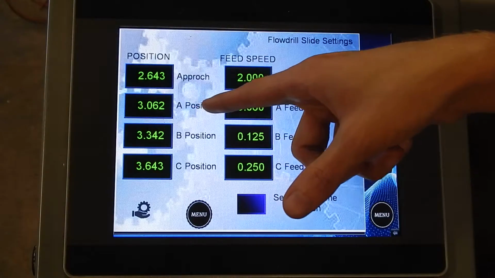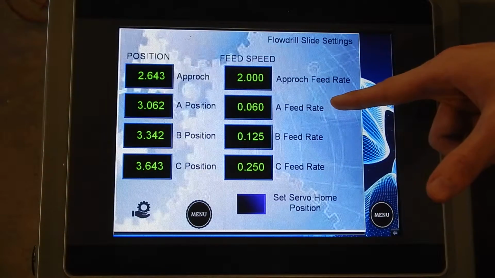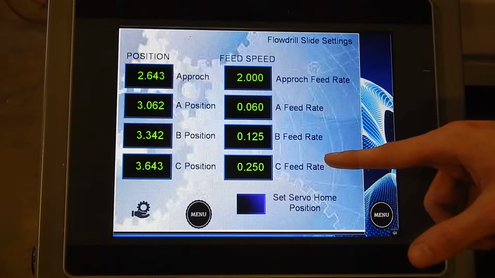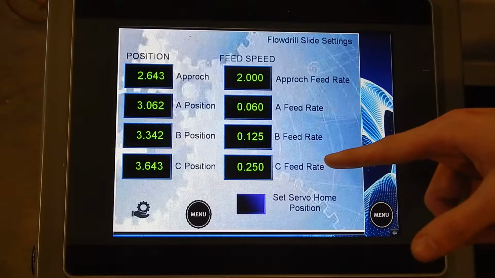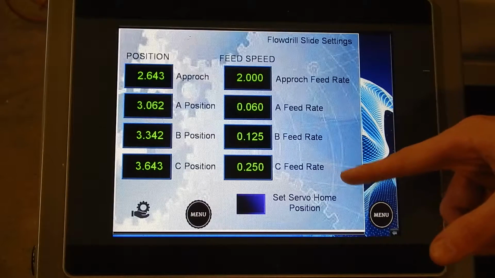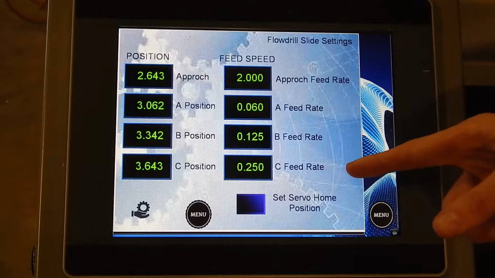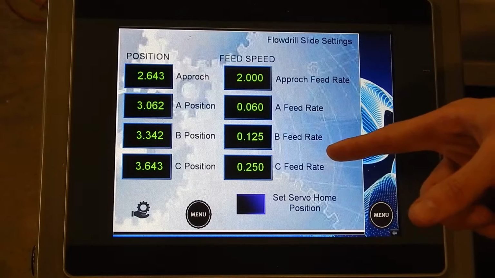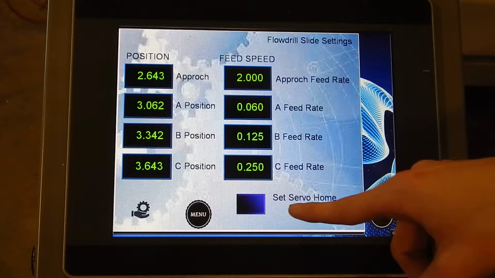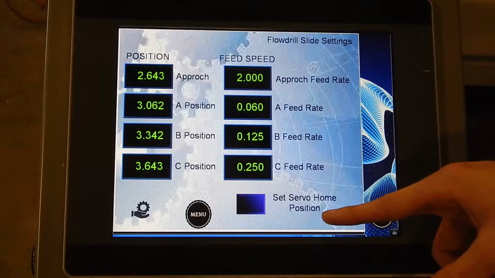And then you have the A position and its feed rate, B position and its feed rate, C position and its feed rate. If for some reason you had to change a battery out and the encoder lost power, it would lose its home position. You would have to bring the head back up to where the home position should be, and you'll hit this button to set the home position at 0.